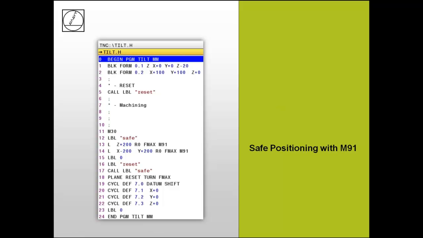I programmed with PLANE SPATIAL with MOVE. MOVE you can use when you are close to the workpiece, but MOVE is not always the fastest and the safe way to tilt the axis, because it could happen that when you do a movement, you get in contact with any clamping system on your machine. So it's often the more safe positioning is positioning with TURN. For TURN, it's important to be on a safe position.